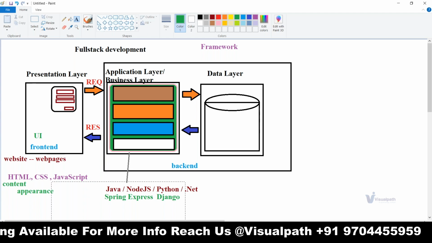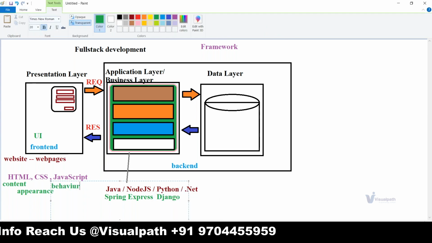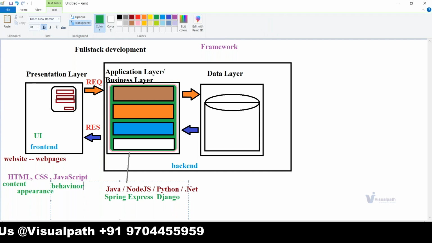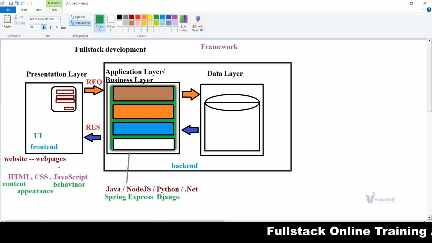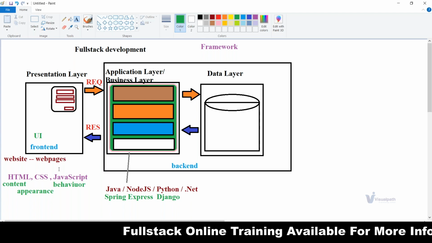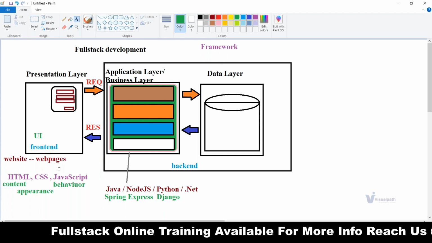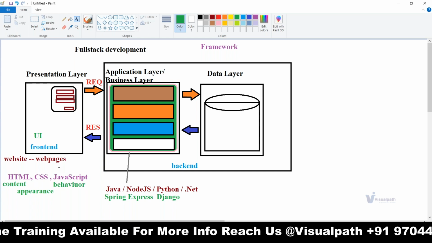So to add that dynamic nature, we'll be using JavaScript, and that is the reason it decides the behavior of your web page. Like, if something is selected, then how it should behave. If something is clicked, then how it should behave. If that option is selected, how it should behave. If another option is selected, then how it should behave. Understood? So that's the reason JavaScript is responsible for the behavior of your web page.